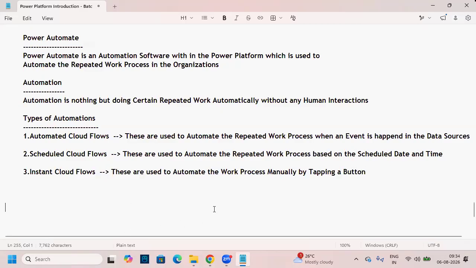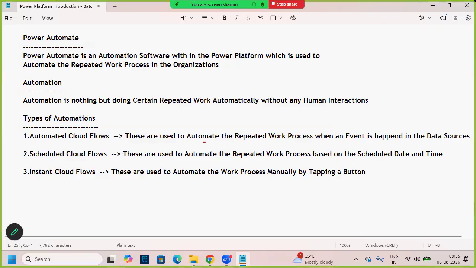So let's take my requirement. I don't want to automate the work process when something happens in the data sources, and I don't want to automate it based on date and time. I want to automate the work process whenever it is required for me. Then I will go and click on a button manually, guys. Whenever I click on the button, only then do I want to automate some work process.